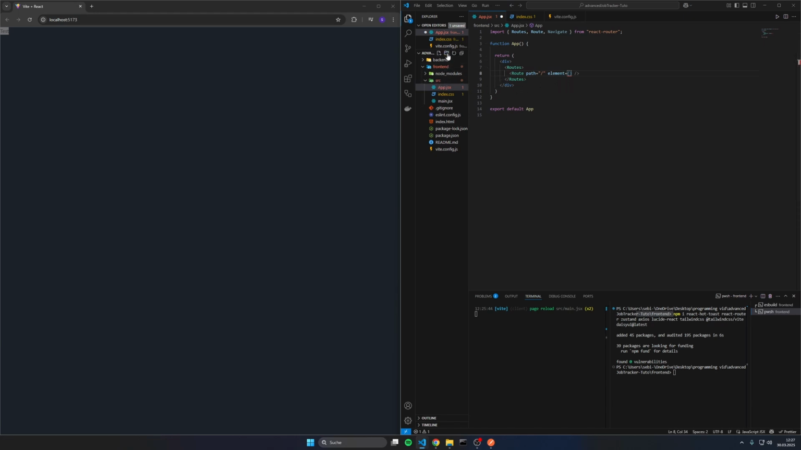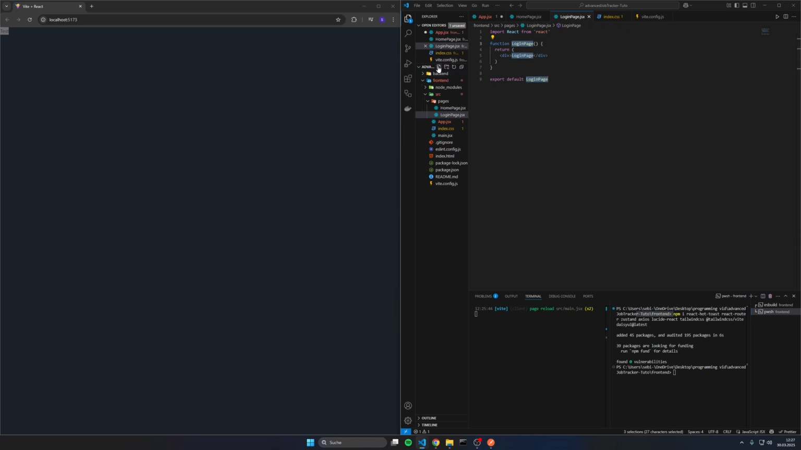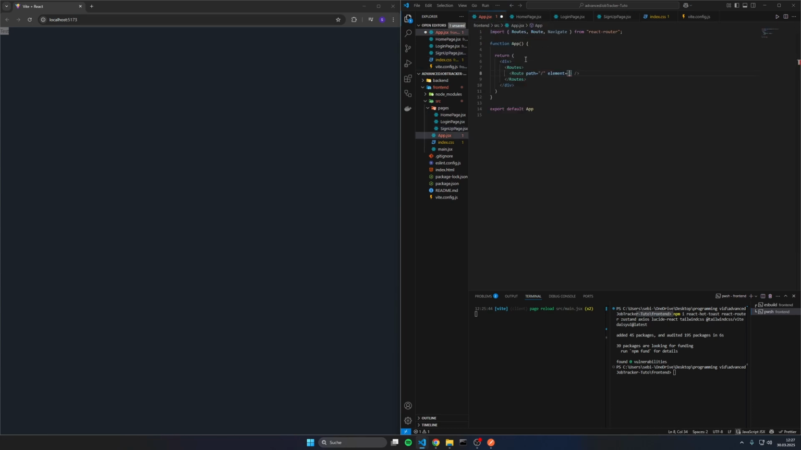So for the pages we will create a new directory inside the src, and we will say it's the pages. And inside of the pages we are adding three different pages. First of all we have the HomePage.jsx, and inside there we create a React functional export component, and then we have the LoginPage.jsx, and lastly we have the SignUpPage, and we save this.